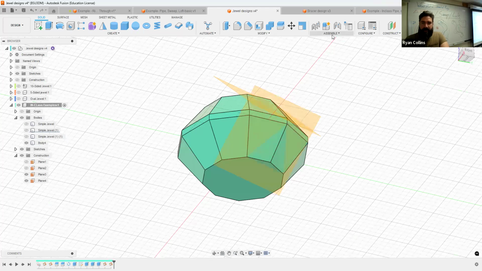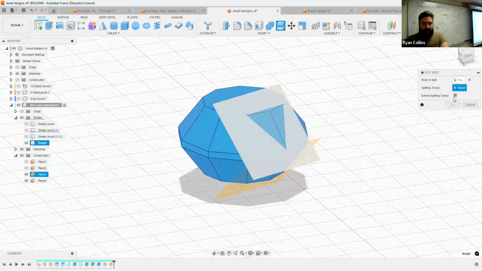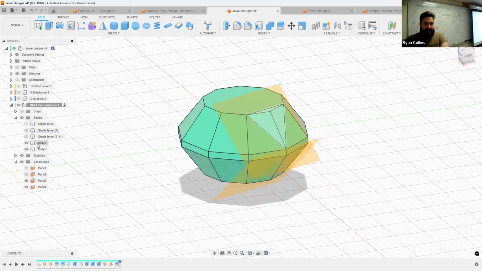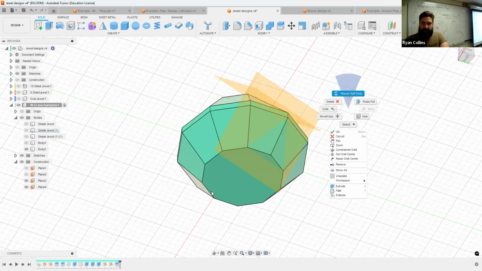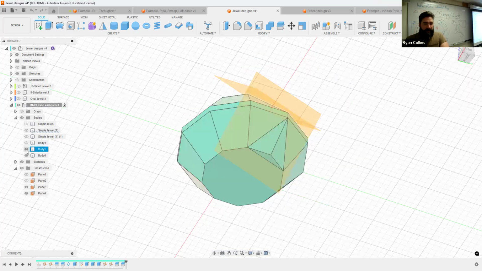All right. Now let's go to split body. Split the jewel. Splitting tool is one of the construction planes. Chops off, add some bodies. Hide that one. Repeat. Jewel. Splitting tool, construction plane. Chop that off. Oop, left with just a little bit. Hide the bodies. All right. Let's hide those construction planes now.